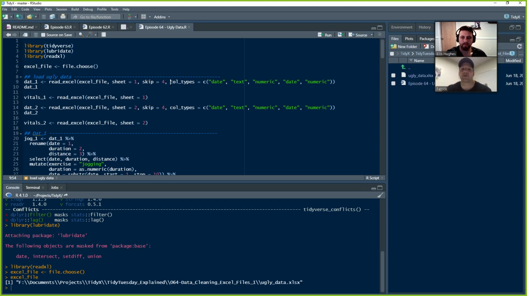And read_excel is kind of cool because it allows us to specify the column types. And so I know from looking at that Excel sheet that in column 1 it was a date. The next column was actually the column I had a problem with. It was duration. I assigned it text. We'll talk about that in a second. There was a numeric, there was another date, and then there was a numeric. So we're going to go ahead and run this.